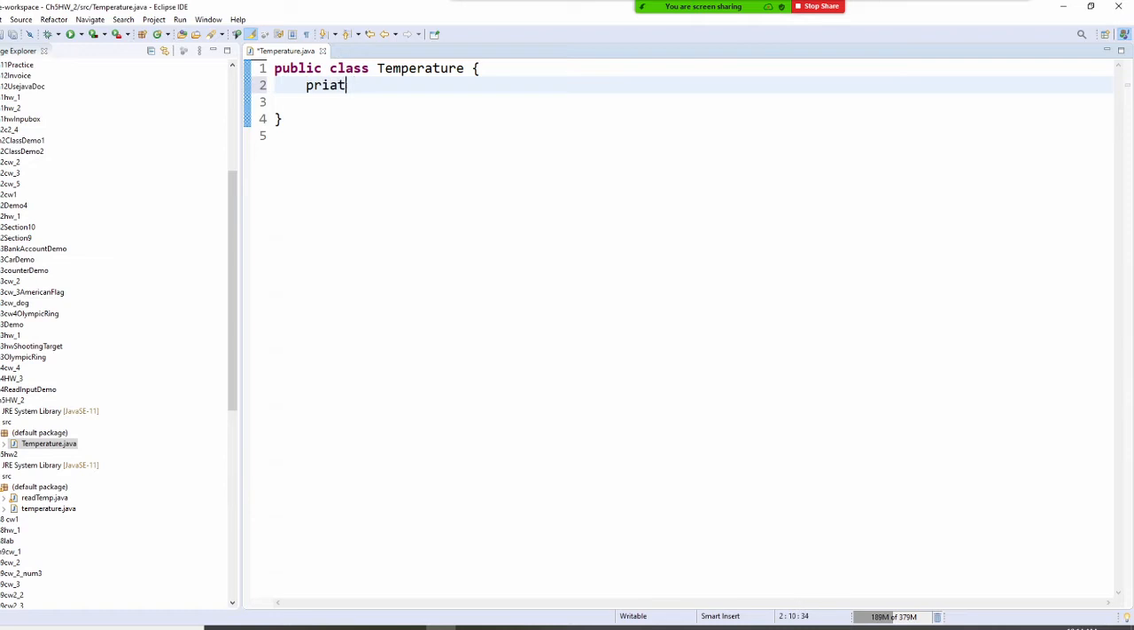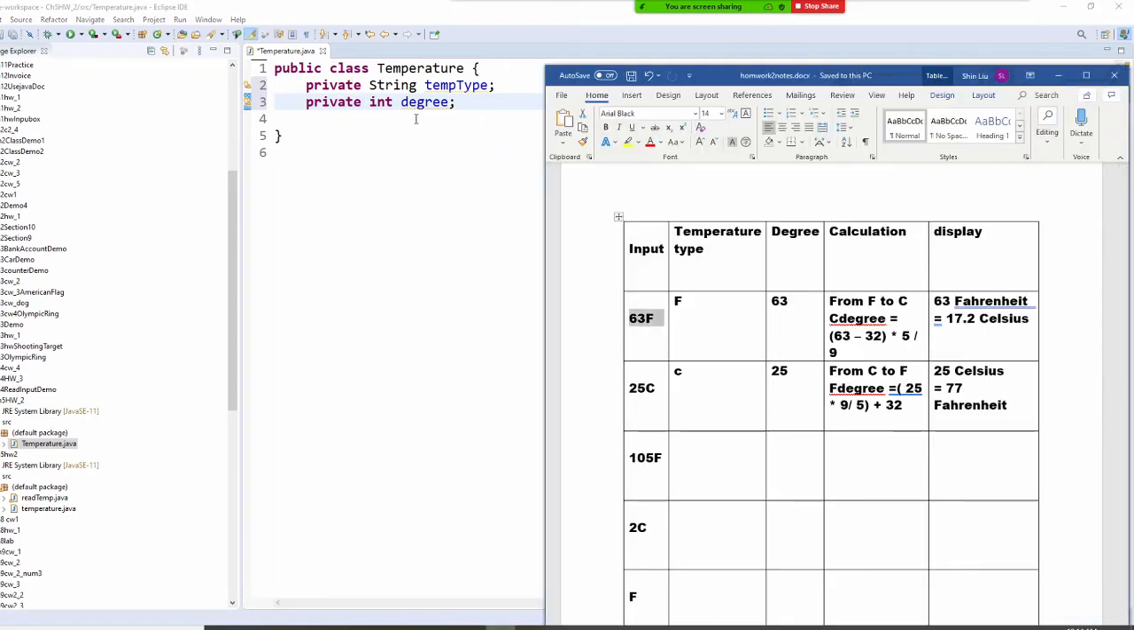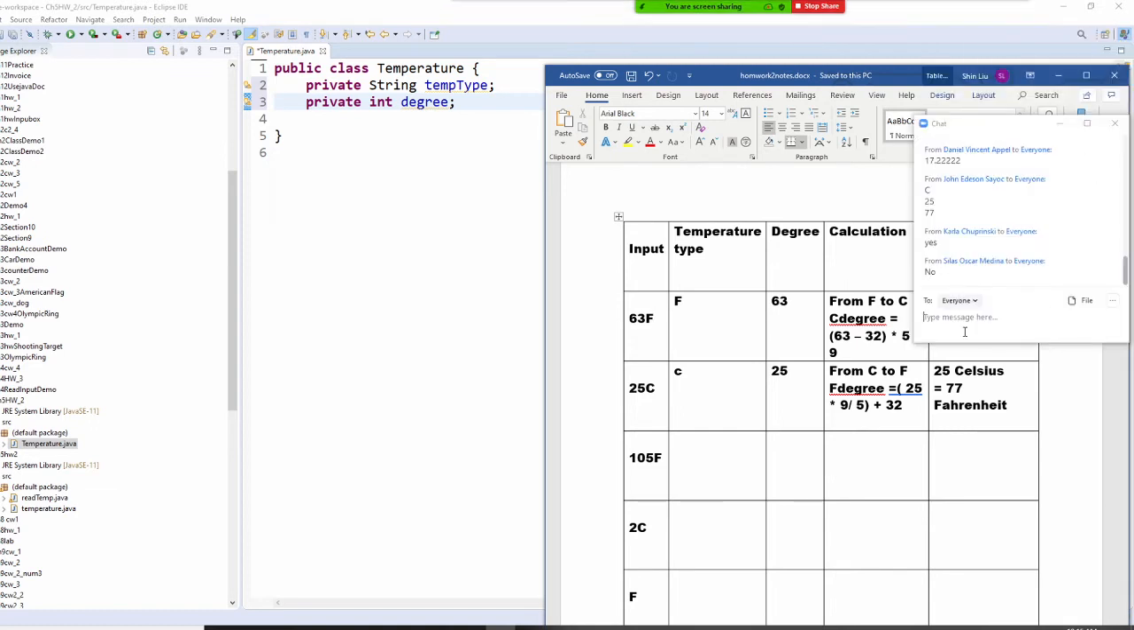Private. All right, so it's a string. A temp type. That F and C is a string. It's okay. Then I have a private, and this time it is an integer. All right, so like 105, and so do you agree with me right now? So for me to create this class, I need to have two things. Got it? I need to have a temp type, and I need to have a degree. So far, do you understand? Yes or no? Daniel, is that okay? Everybody?